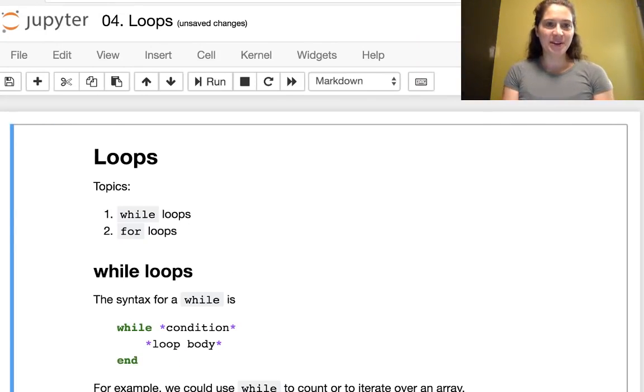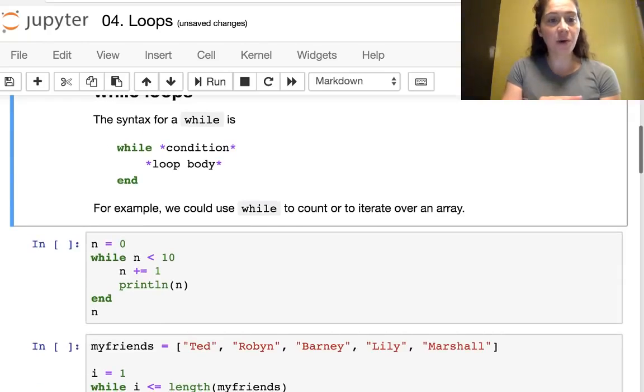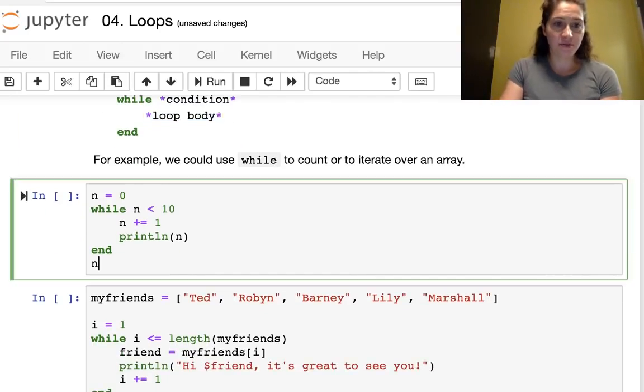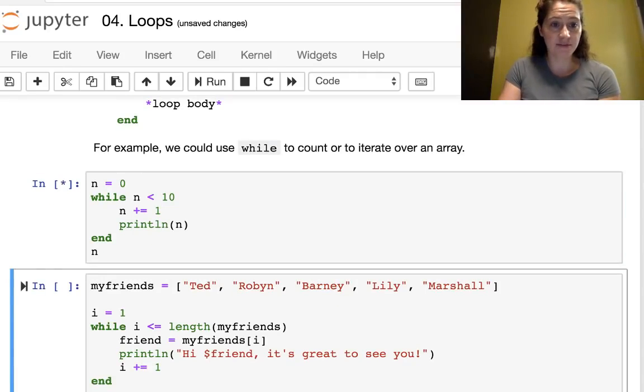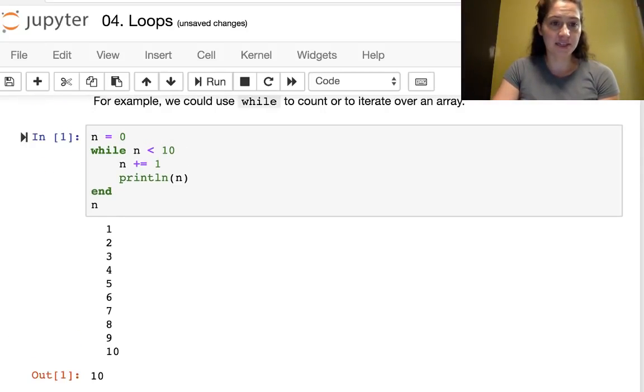All right, notebook 4. This notebook is on loops, and we're going to cover in it the syntax for while and for loops in Julia. Now first off, to write a while loop in Julia, we use the while and the end keywords. And typically what we'll do is we'll put the condition that we are going to evaluate for veracity on the same line as our while keyword. And then we'll have, often for readability, an indented loop body between the lines that contain the while and the end keywords. So an example of what a while loop might look like in Julia is the while loop that I've included here, which counts from 1 to 10 and prints the numbers 1 to 10.